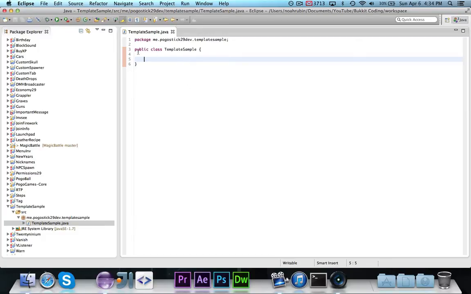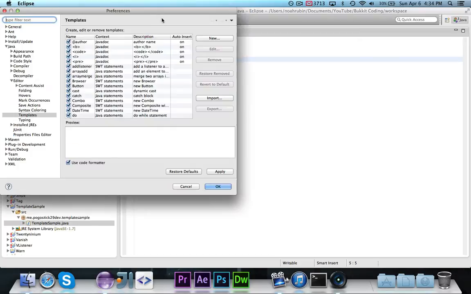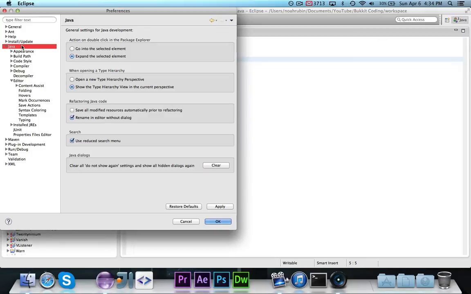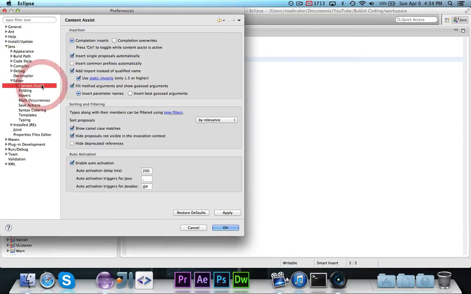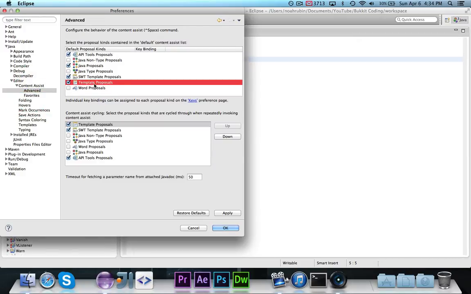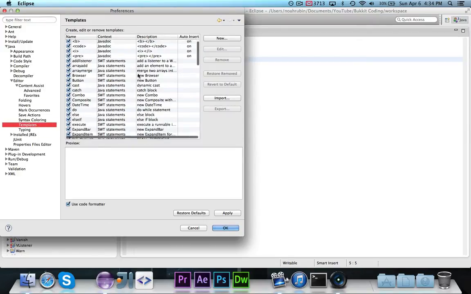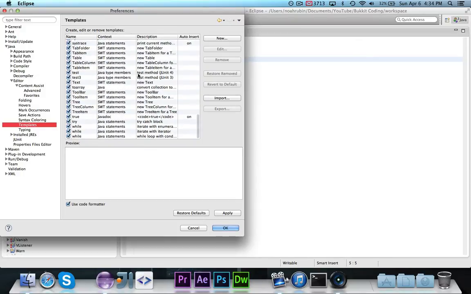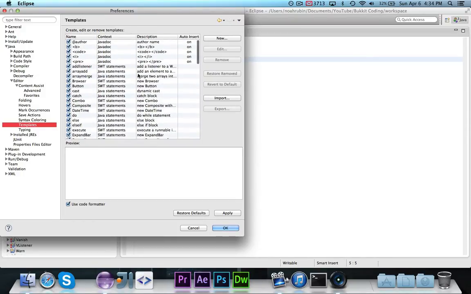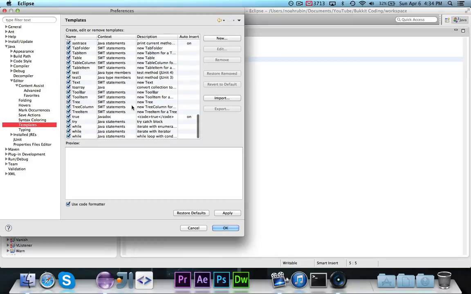So, in order to add templates to Eclipse, you want to go up to Eclipse and then Preferences. On Windows, it's more or less the same thing. You then want to go to Java and Editor, click on Content Assist, then Advanced. Make sure that Template Proposals is checked right there so that they're enabled. Then head over to Templates. And as you can see right here, there are a bunch of templates that come with Eclipse automatically.